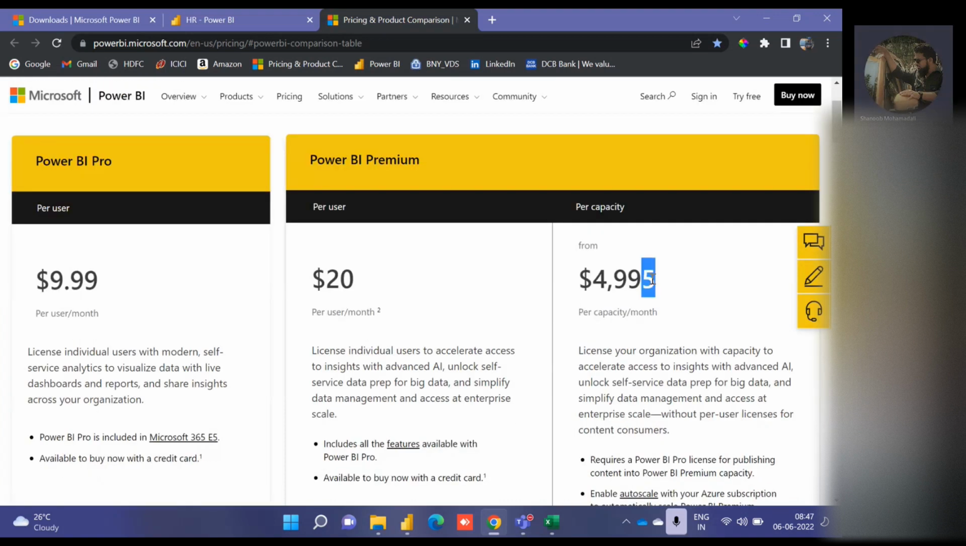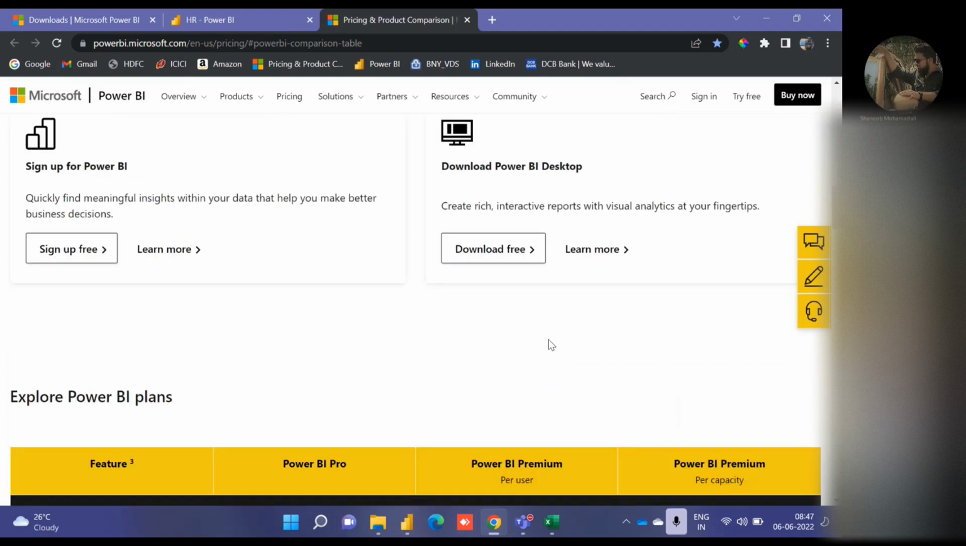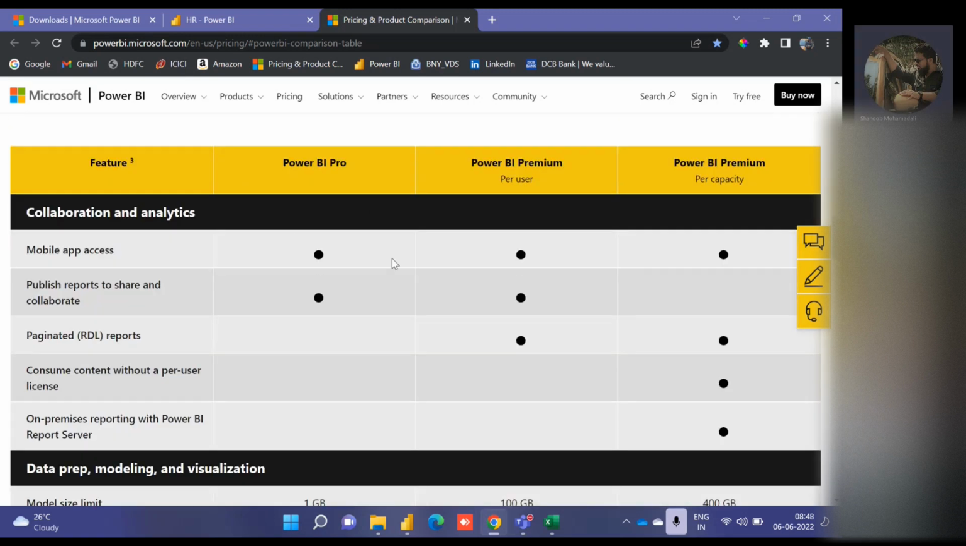Now, to list down more differences, I have a URL here. As I said, I quoted $4 more; it's only 4,995. So these are the 3 licenses you will see, and these are the feature differences. We can access the mobile app, the Power BI application, which you can download from Play Store or App Store on Android phones. So it is available.